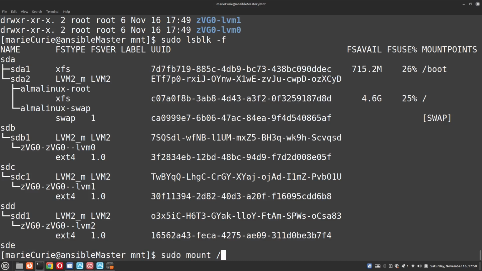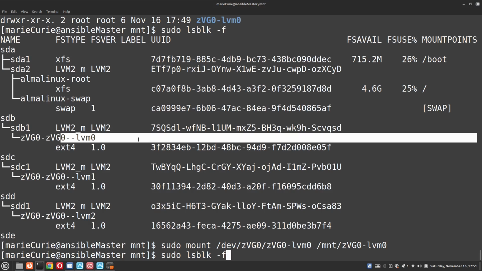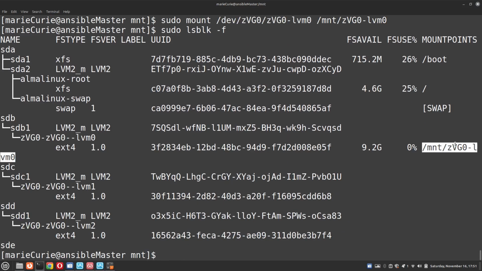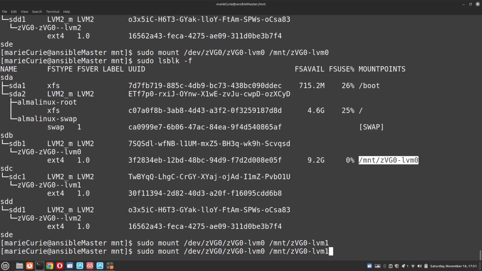As I mentioned, we have to give the full path /dev/zvg0/lvm0, okay, then /mnt/zvg0/lvm0. Okay, it will get mounted. If you do lsblk -f, you can see one of the mounted directories on the right side in this command. Okay, see, able to see, right? Now we are going to do it for the others, LVM1 and LVM2.